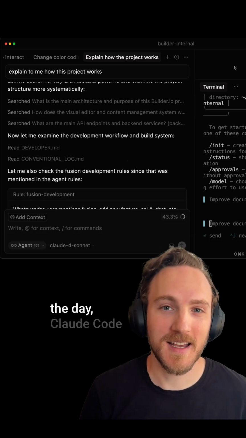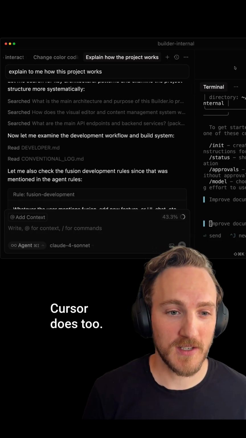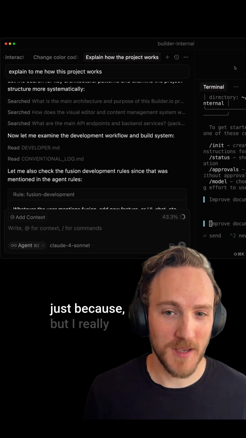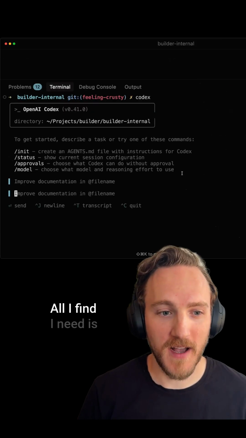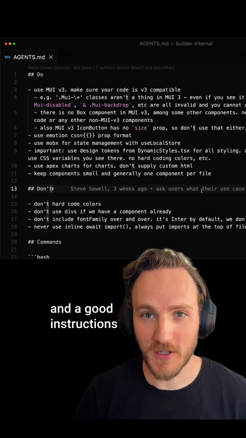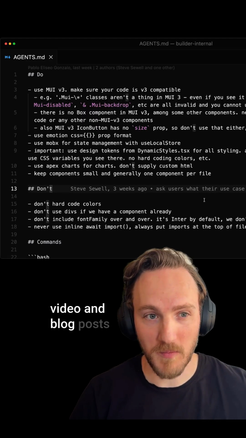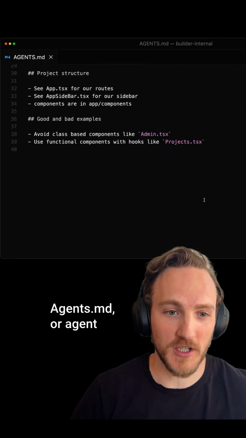And so at the end of the day, Claude Code has cool features. Cursor does too. I use them sometimes just because, but I really don't miss them when I don't have them. All I find I need is an agent and a good instructions file. I've got a whole other video and blog post on writing a good agents.md or agent instructions file.